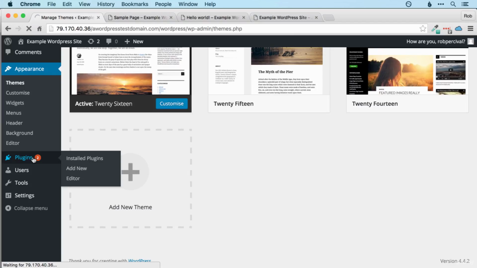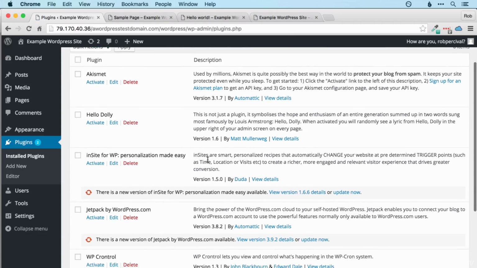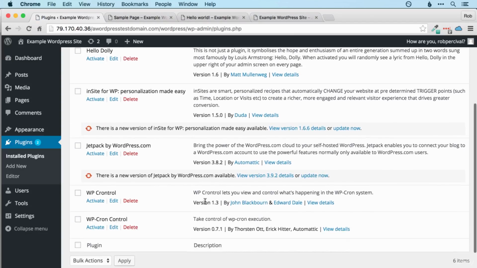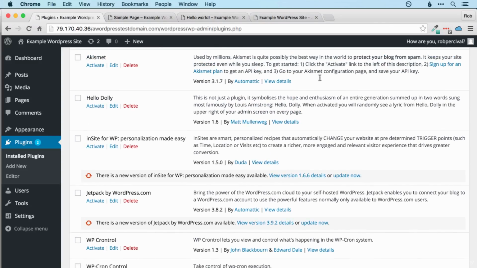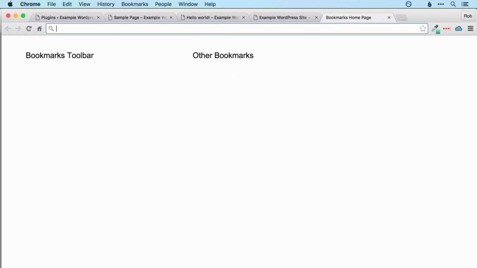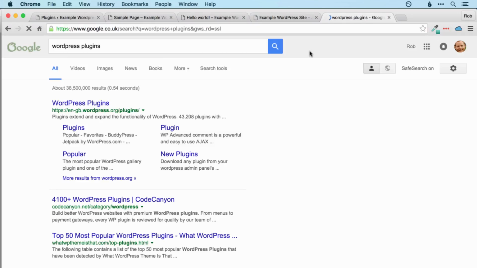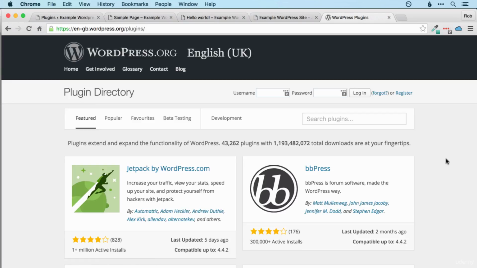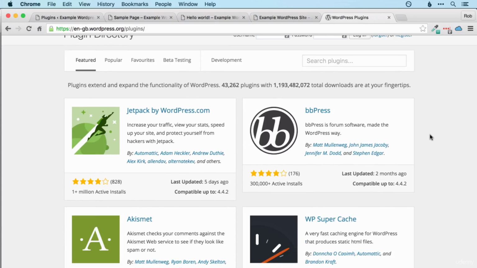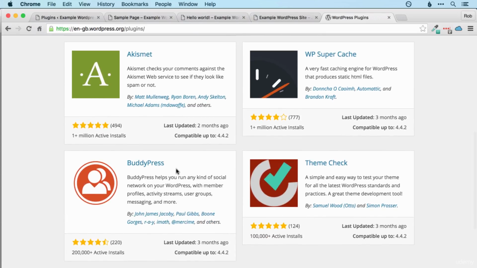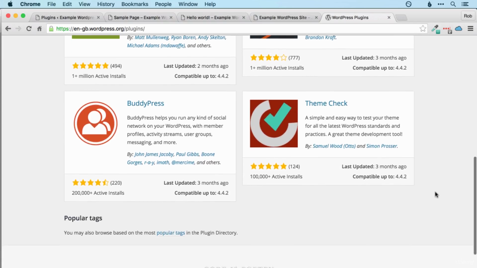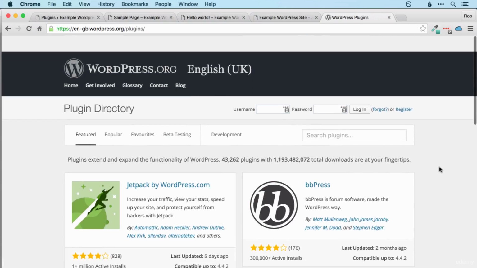Plugins. We'll have a quick look at what plugins are installed by default. Most of these you won't be using directly, but they are working in the background. But WordPress has a huge community that are building plugins. And if we do a quick search for WordPress plugins, we find 43,000 plugins are available. So we've got bbPress forum software, caching software that speeds up your site, BuddyPress turns your site into a social network, theme check to make sure your theme is working correctly, and there's a lot more in there.